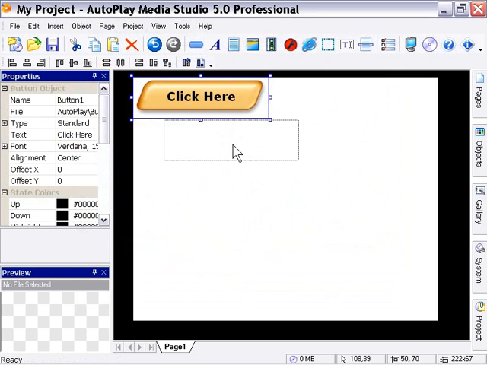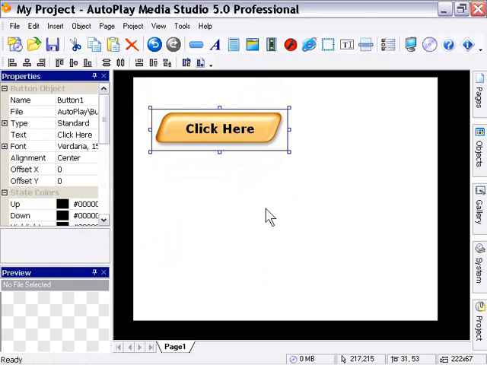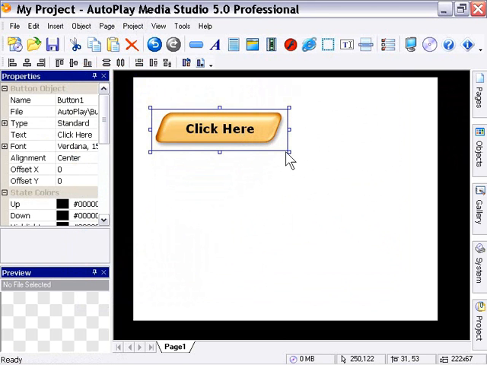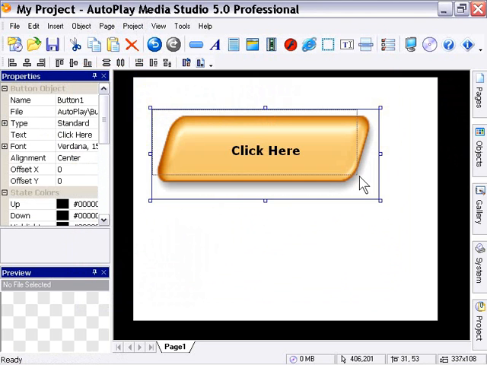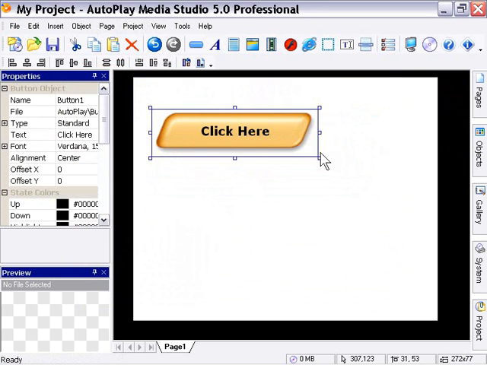Now, the first thing we're going to look at here is scaling. I'm going to take my snap to grid off, and we'll look at three ways to scale this object. The first way is to grab the corner of this bounding box. Of course, you can grab anywhere on the panel, on the side, or on the bottom, but we're going to grab the corner and drag it out. As you can see, you can size objects quite well. And actually they retain their quality quite well when you do that.